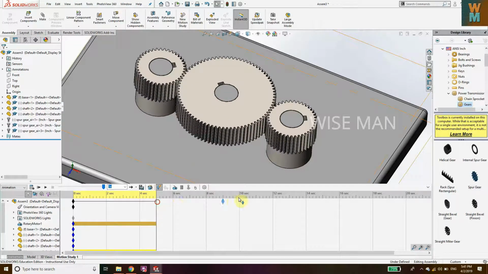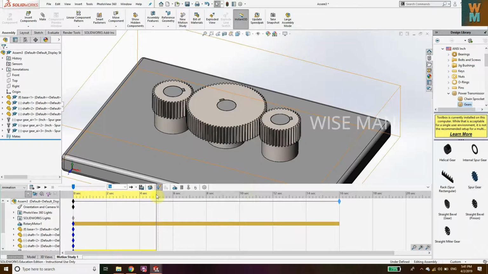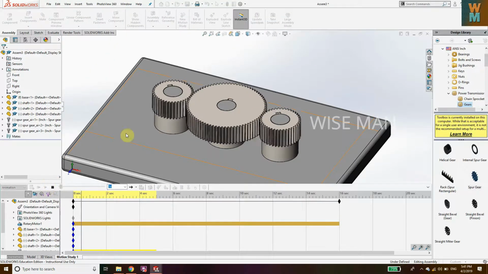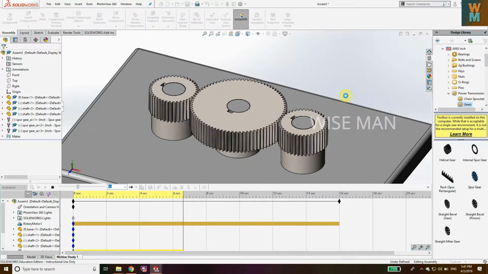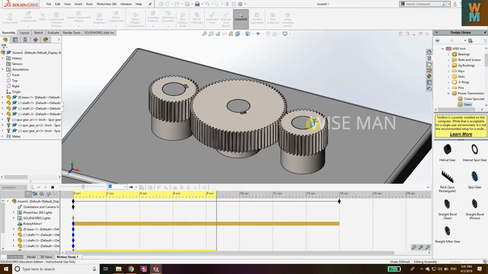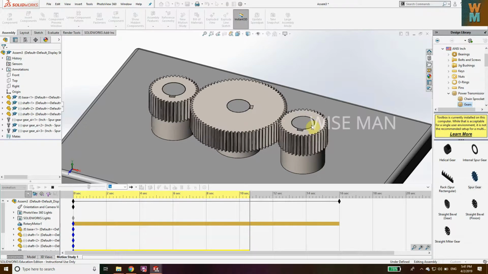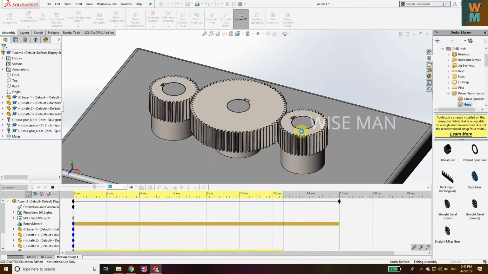You can move this diamond bar over here and you can get more time from this. So if you play this, you can see how the gears are moving. You can get the animation. In this way you can animate anything in SolidWorks, but this video is especially for how to animate gears.